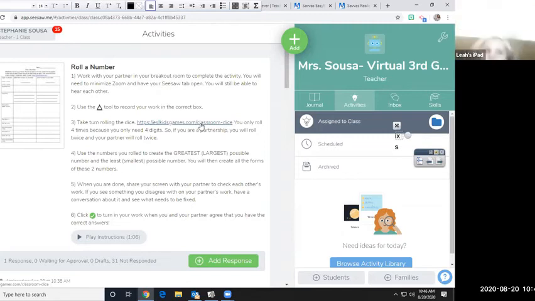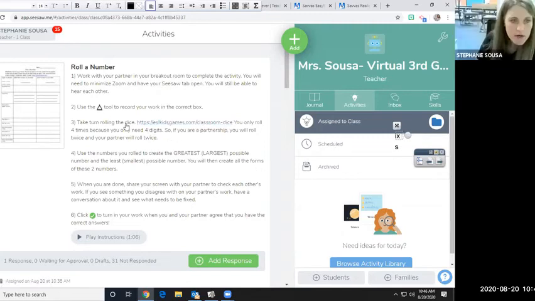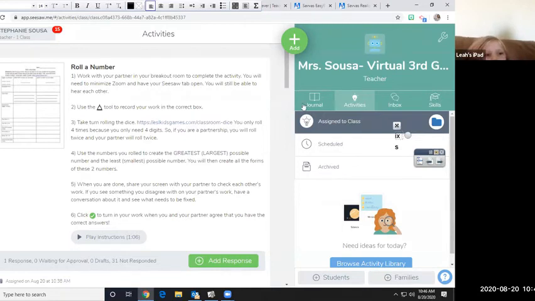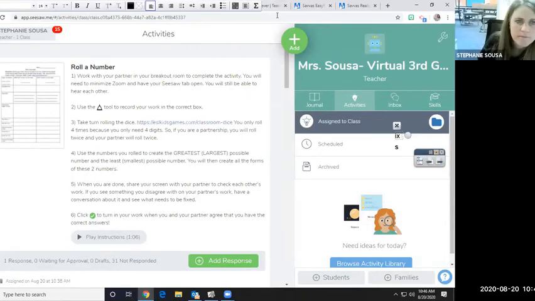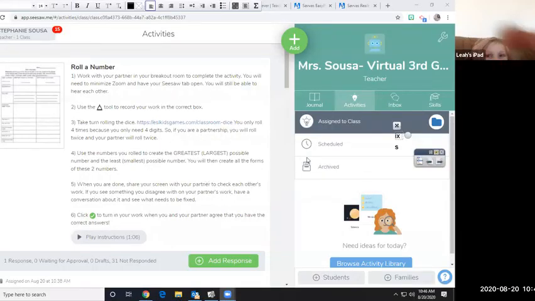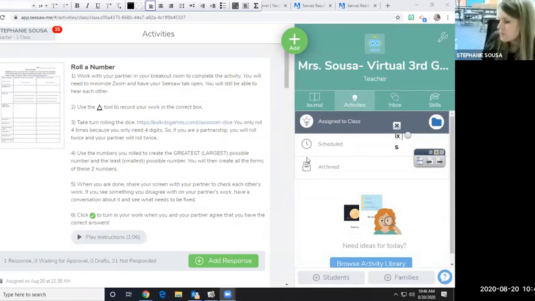What dice, Miss Sousa? In the directions on number 3, there's a link that you click on. Miss Sousa, I don't see where you're going. All I see is you, not where you're going. You don't see my screen? No. Strange. Let me restart the share. There you go. There's your dice. How'd you get there? There we go. She said there was a link. See in number 3. Can you see my screen now?